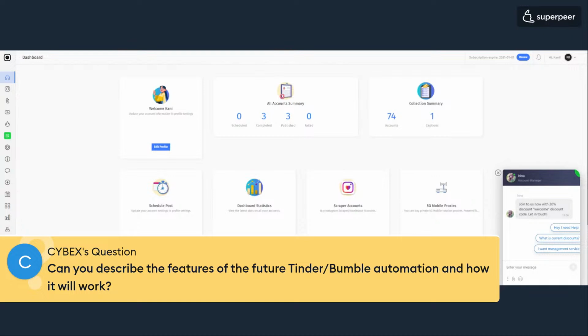Can you describe the features of the future Tinder and Bumble automation and how it will work? For Tinder, it will work like this: there is a swipe up button and a like button on Tinder. We will use these buttons and then we will make some engagement with other users, and we will improve location based target types. On Tinder, only one target type exists, and it's location, and we will make more location and more filtration based algorithms and make it work on the Tinder side.